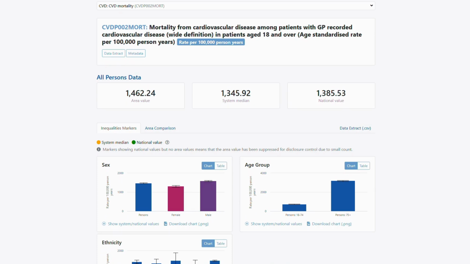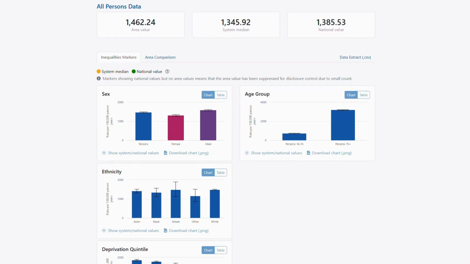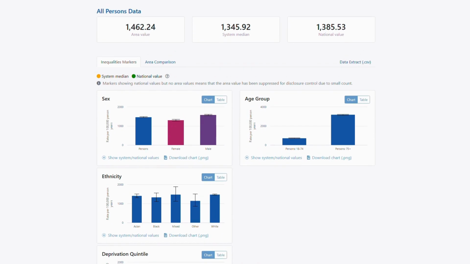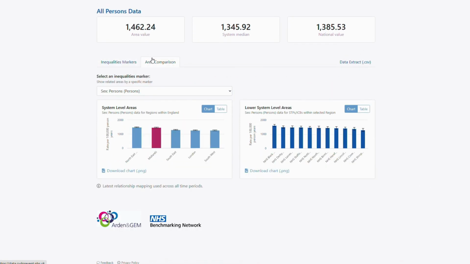At the top are all the high-level figures. Much like the Explorer view, there are inequalities charts for the indicator, with this system level showing a deprivation chart for the ICB. There is also an Area Comparisons tab, which has a comparisons chart on the left with other regions in England, and on the right, a comparison of other ICBs within the region.